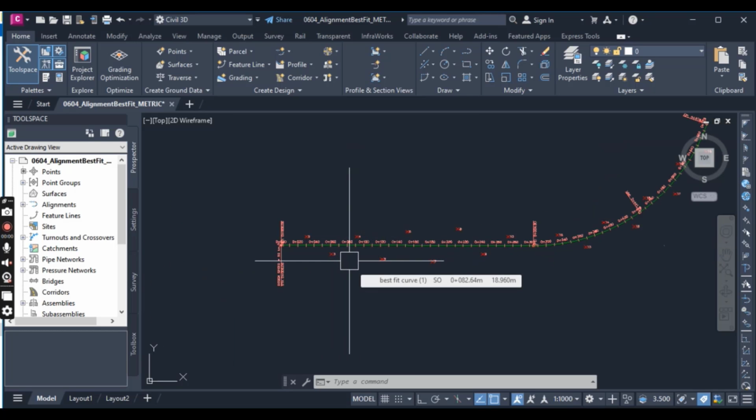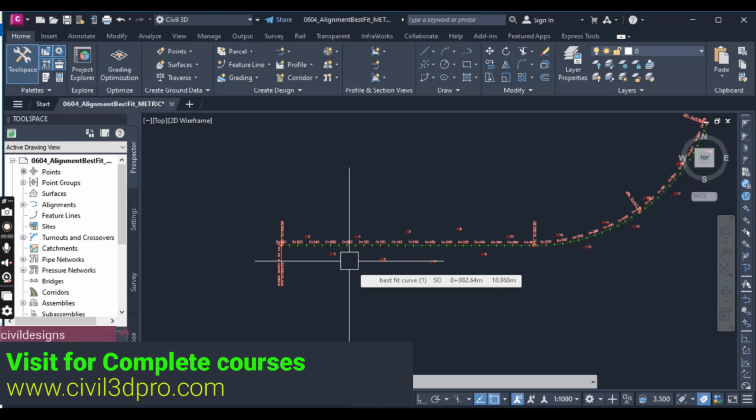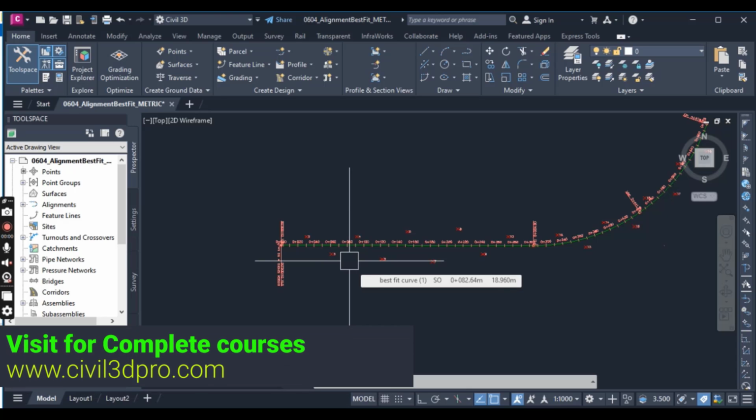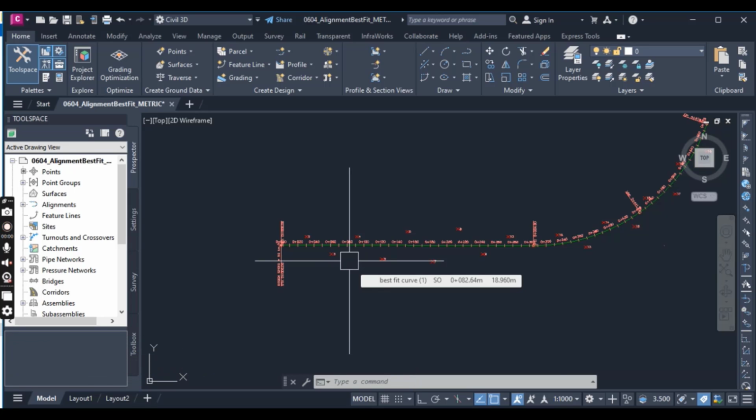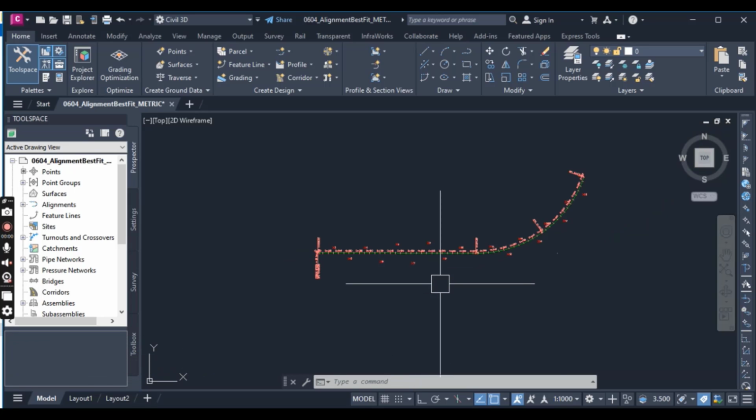For the creation of the best fit alignment we will use the same COGO points that we used for the best fit alignment with fixed and floating curves in the previous exercise, and we will do this in order to compare the results of both methods. If you create segments using best fit line or best fit curves, for example, you can use the edit best fit data for all entities tools to edit these segments after they are created.